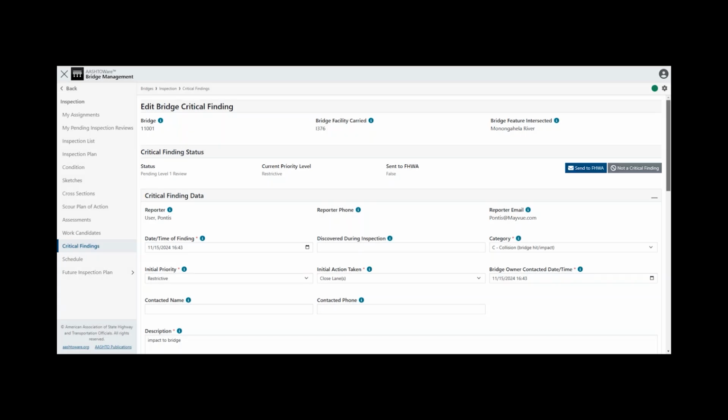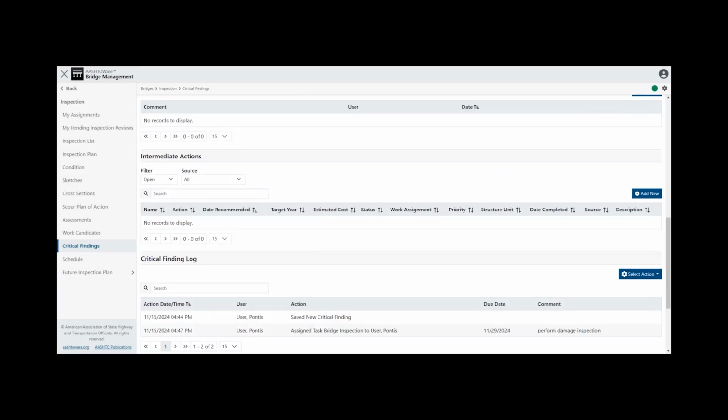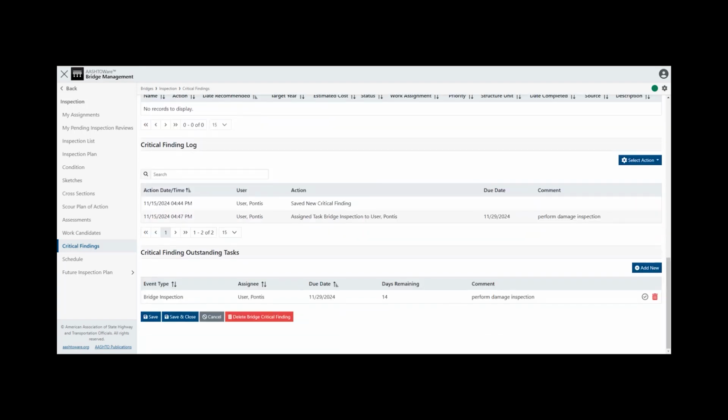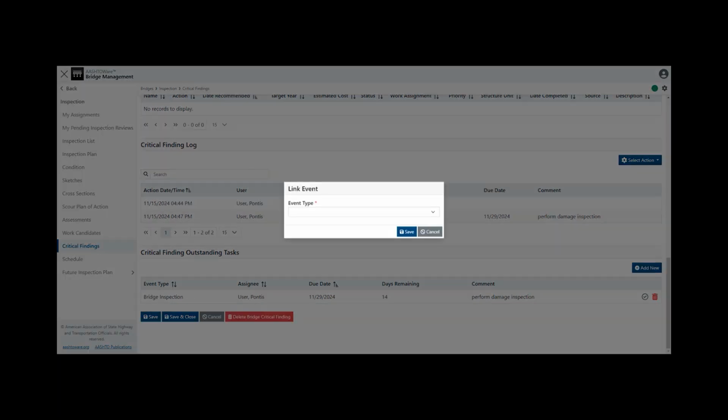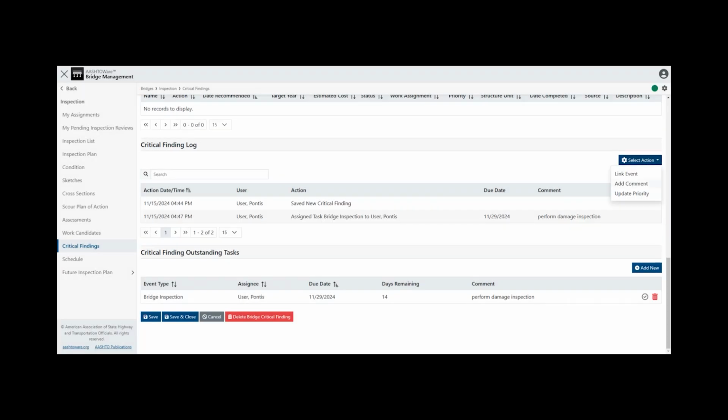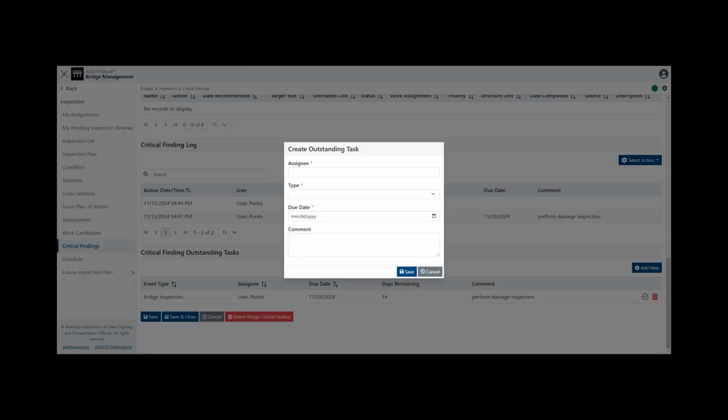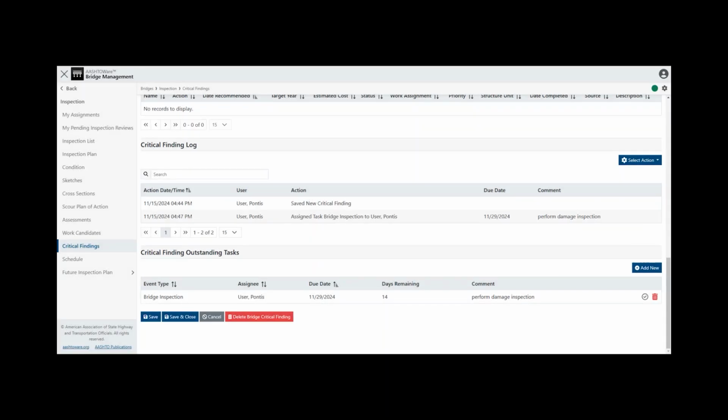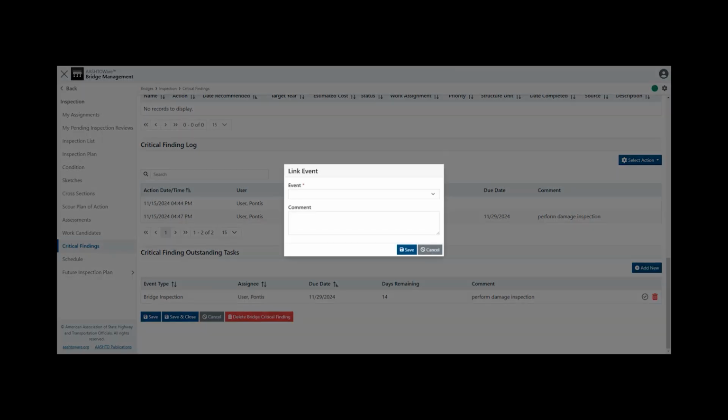The Immediate Actions section allows you to create work candidates that are tied to the critical finding. The Critical Finding log allows you to see the history of the critical finding. You can also link events for the bridge, such as inspection, load posting, or load rating events to the critical finding, as well as update the priority of the critical finding. If you are in the review group for the critical finding, the Outstanding Tasks section allows you to assign a task to another user, asking them to create a new event and link it to the critical finding. You can complete tasks that are assigned to you.